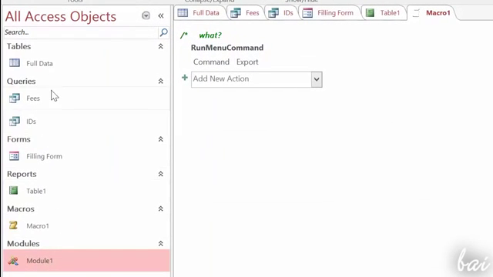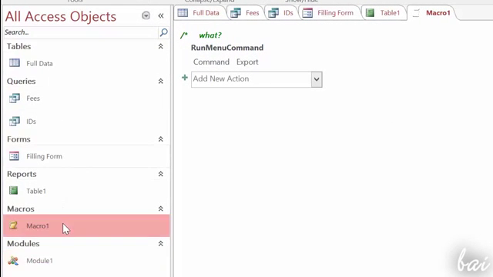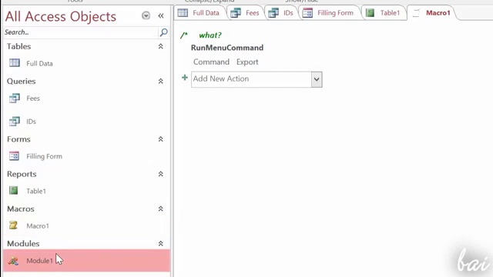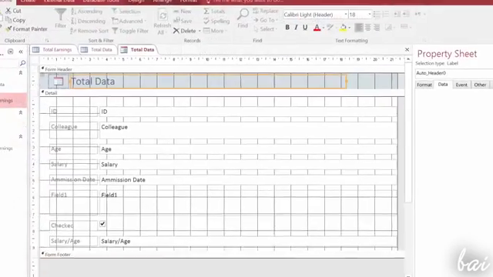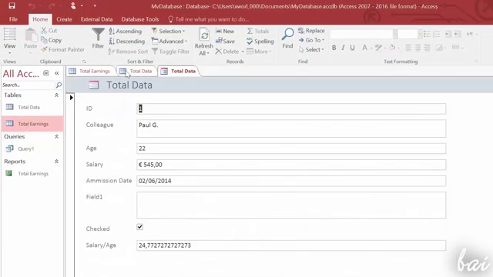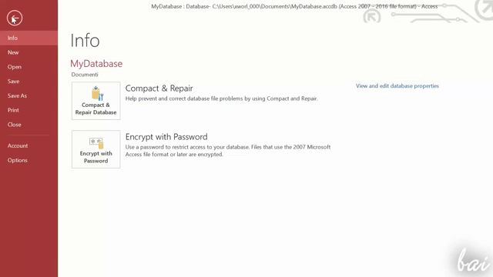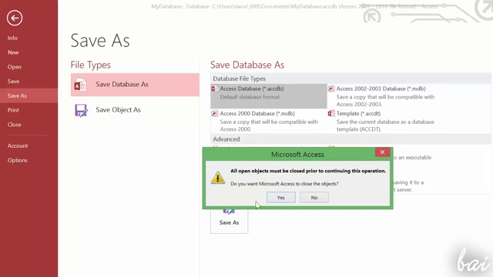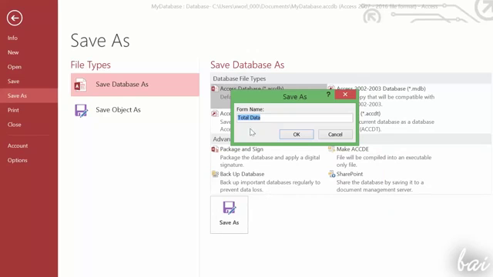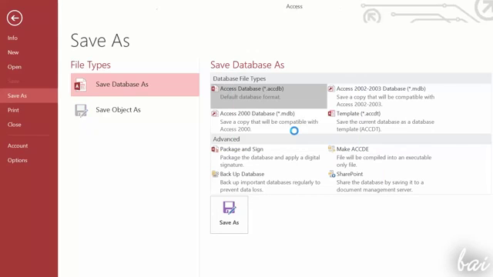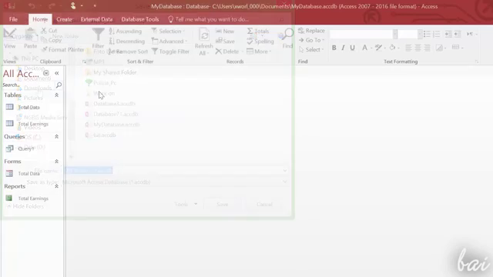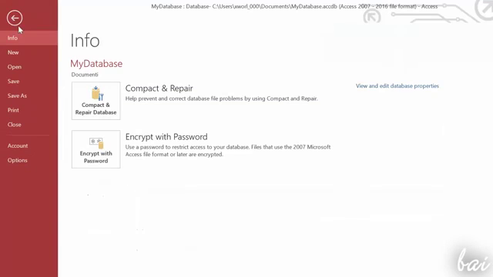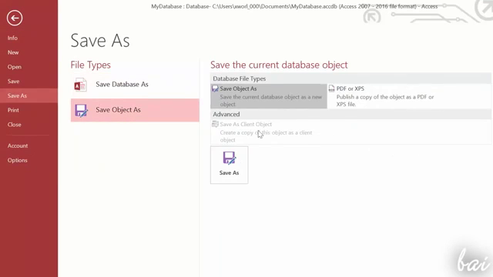In Access, you also have macros and modules elements used to automate actions and commands. We won't see these in this beginner tutorial. Let's see how to save and publish your Access database. To save your database, in order to store your data, go to File and then to Save As. If you choose any option inside Save Database As, you will save your whole database, including all its objects inside. If you want to save the Access object selected, choose Save Object As.